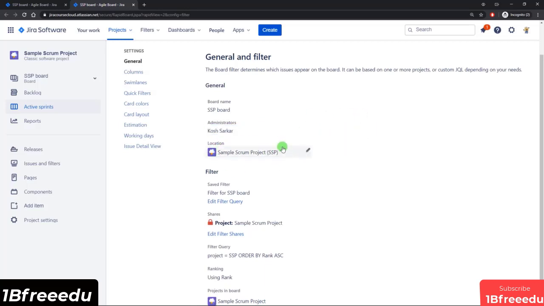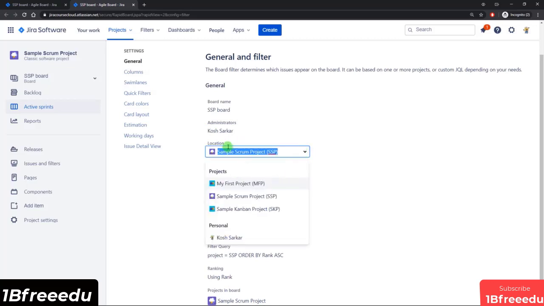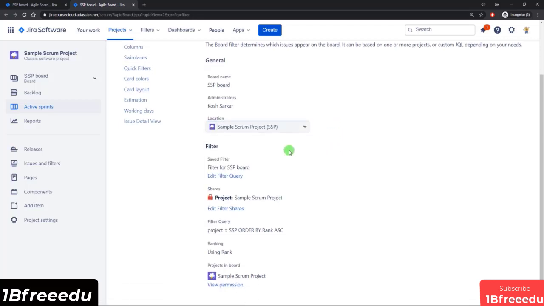Now the location is something we've discussed, but this is where you can modify and change the location where this board resides. As I mentioned, every board must reside in one project, so you can switch between projects right here. Next up is the filter. The filter basically determines what issues get displayed on the board.